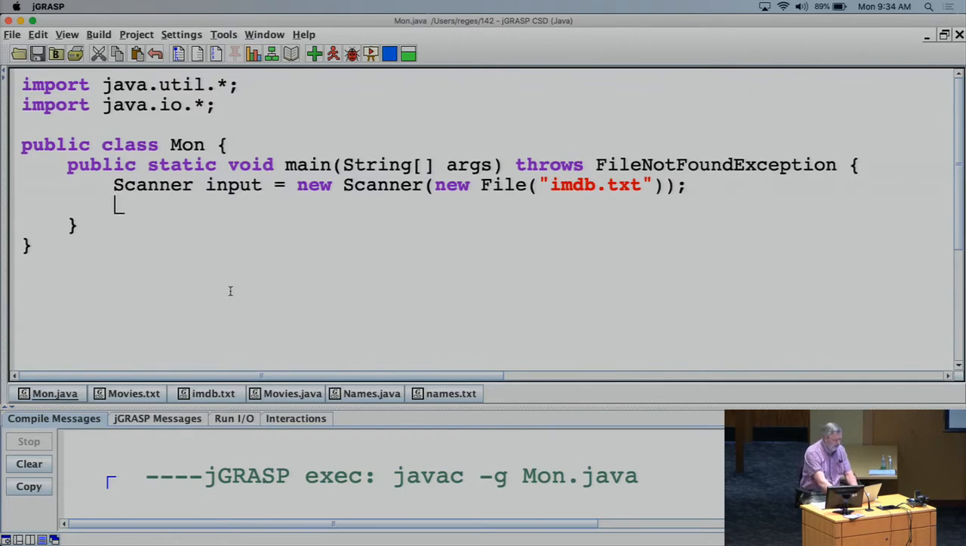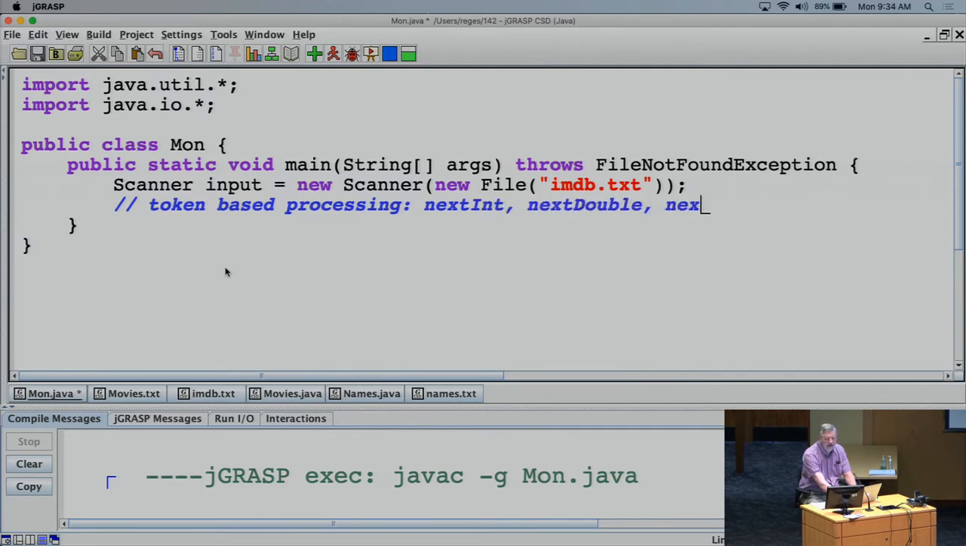Anyway, let's switch over to this program. So we saw how to do the throws FileNotFoundException and to open up a file to read from. So this is reading from that imdb.txt file. What we talked about in Friday's lecture is what I would call token-based processing, where we used methods like nextInt, nextDouble, and next that would read one token's worth of input. That's one style of file processing.